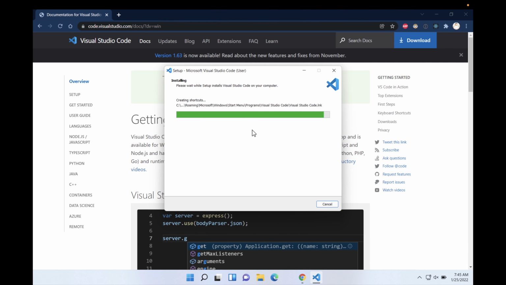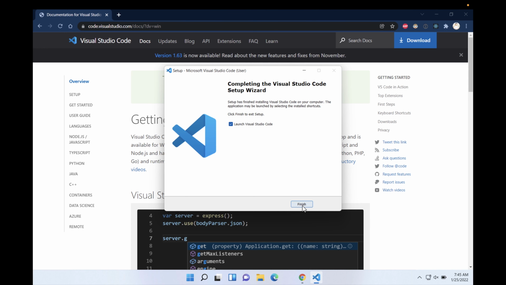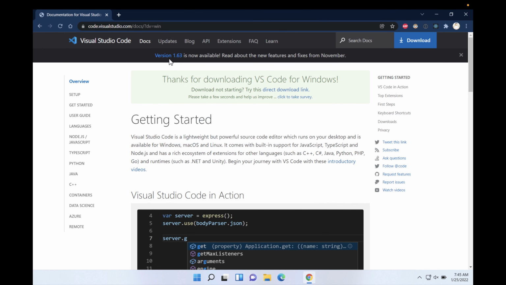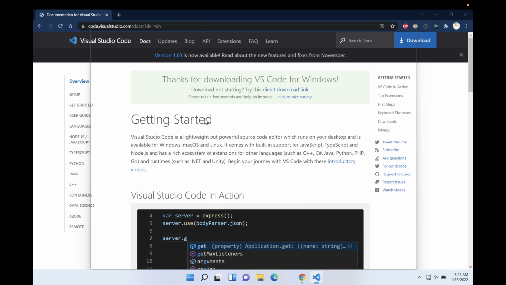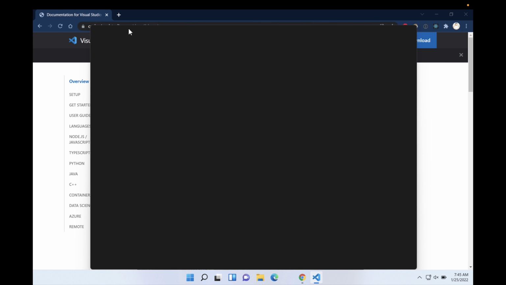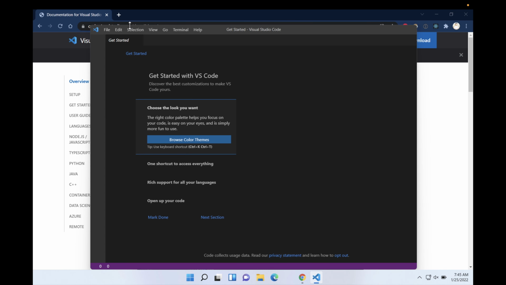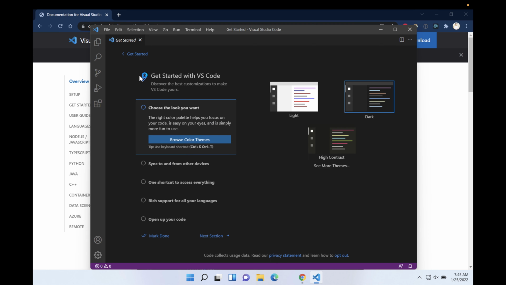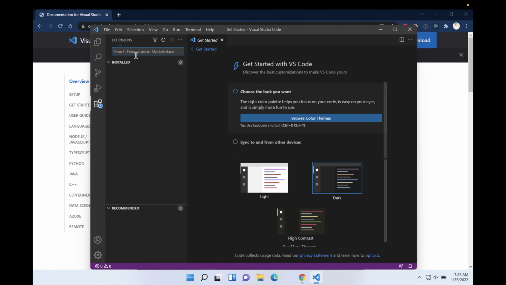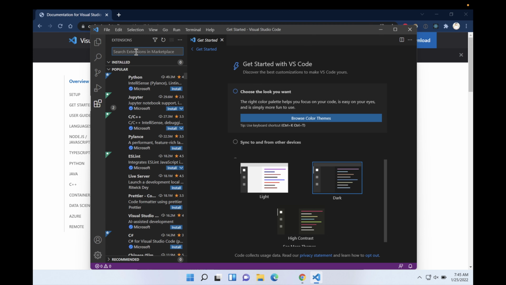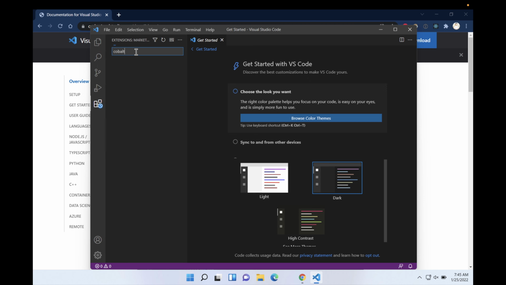All right, so now you can finish and launch it, and boom, now you have Visual Studio Code for Windows. And you can select your browser theme if this is your first time. I personally like the dark theme, but I also use the Cobalt extension from the marketplace. This is usually the only extension I use because I try to stay away from extensions in general.